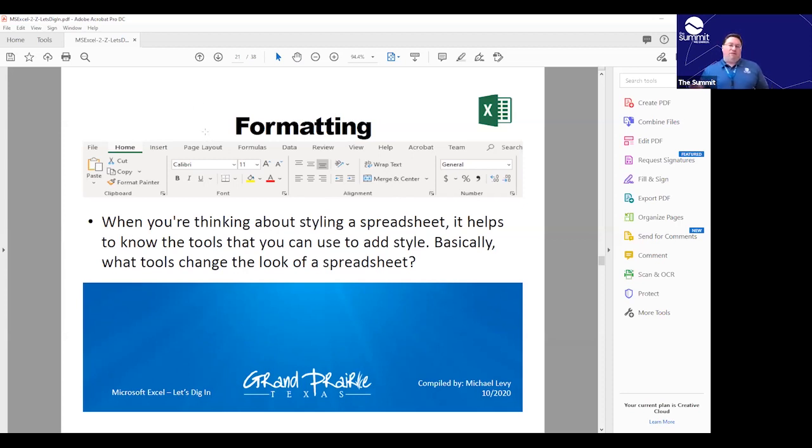So when you think about styling a spreadsheet, it does help to know that you have these tools that you can use to add style to it. Basically, what these tools do is help change the look of the spreadsheet. So again, we're looking at it a little bit differently now with the spreadsheet, but it's the same principle really across Microsoft platforms.